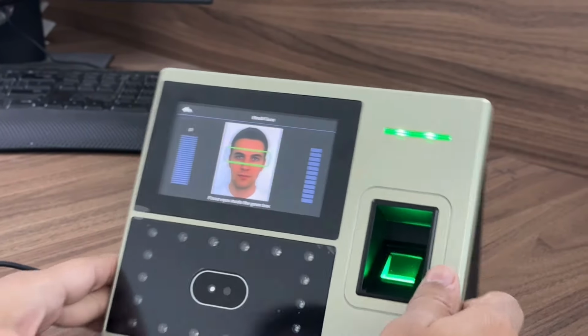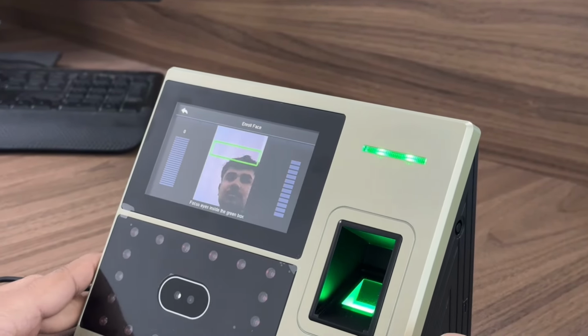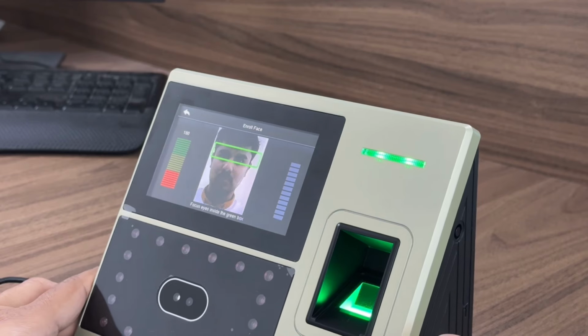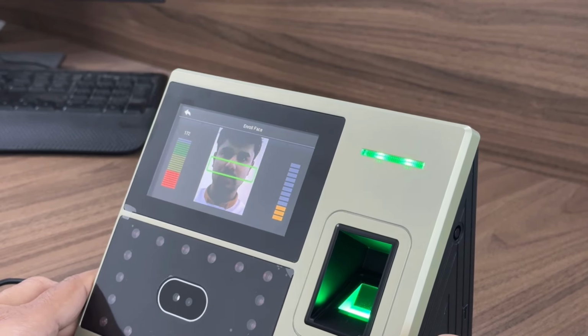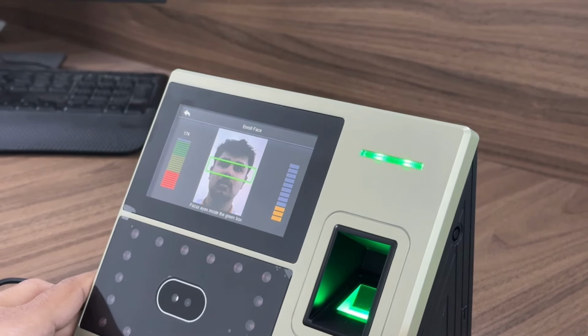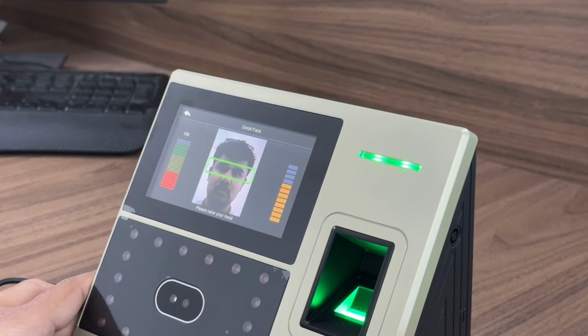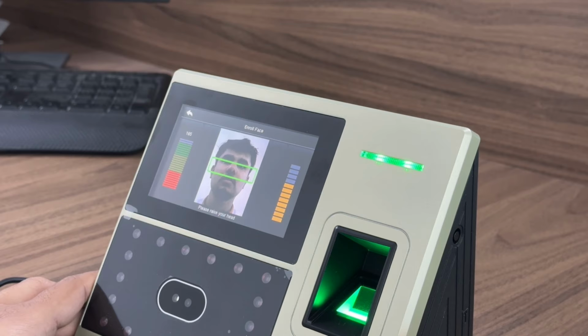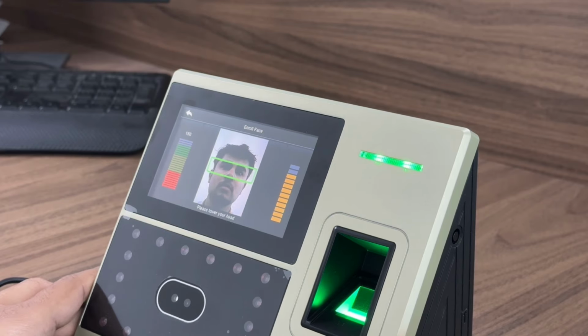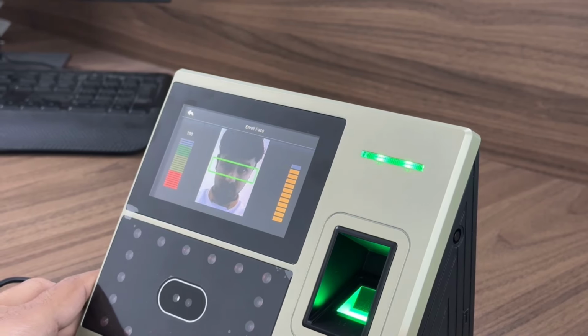Focus eyes inside the green box. Please raise your head. Please lower your head. Thank you.